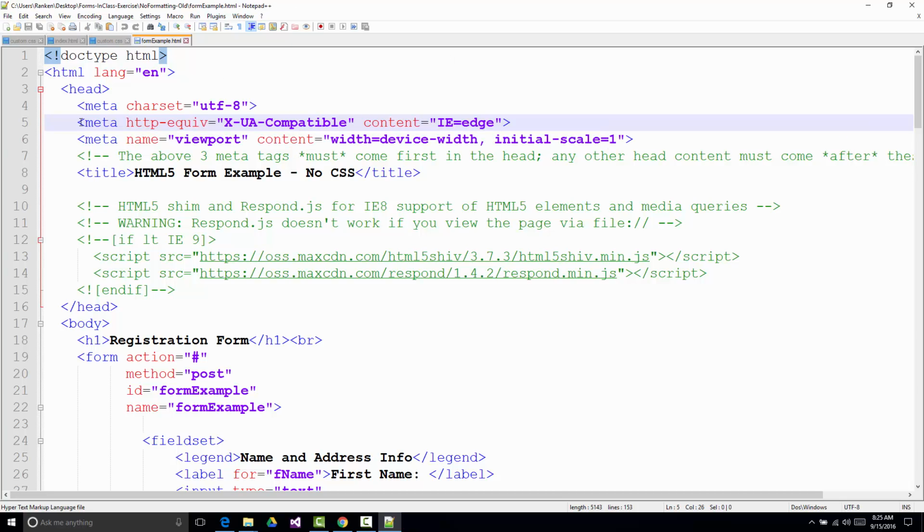The second one, I guess for whatever reason, and that's why a lot of people get on my case for ripping on them all the time, but Microsoft has to have their hands in every place. It says here, the equivalent compatible content equals IE Edge. It's a Microsoft thing. Do you have to put that in there? No. But there's a chance that if you are using older versions of IE, that line will help.